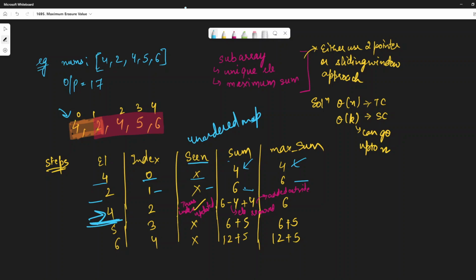At this particular portion, we encountered 4, which was seen earlier also. So now we are required to slide our window. We'll update our index. Yes, we have seen this, so we will enter this condition. Now, the previous index which was stored in our map, till then we will remove all the elements which we will encounter to get this 4.